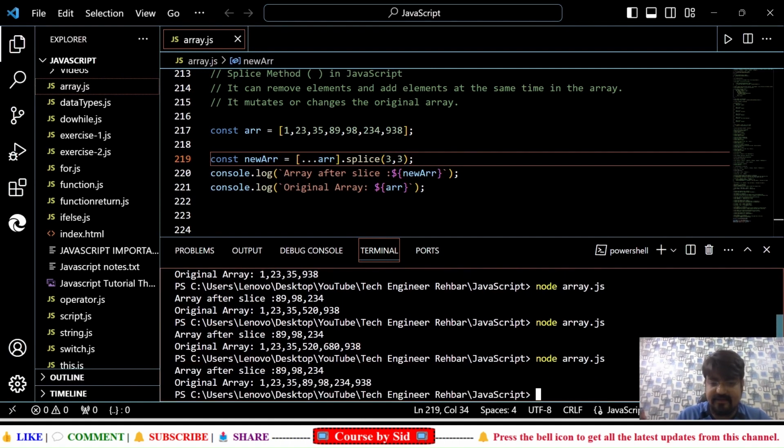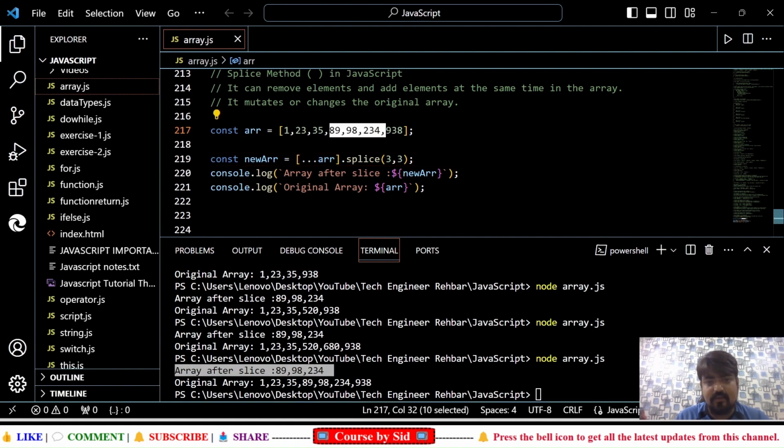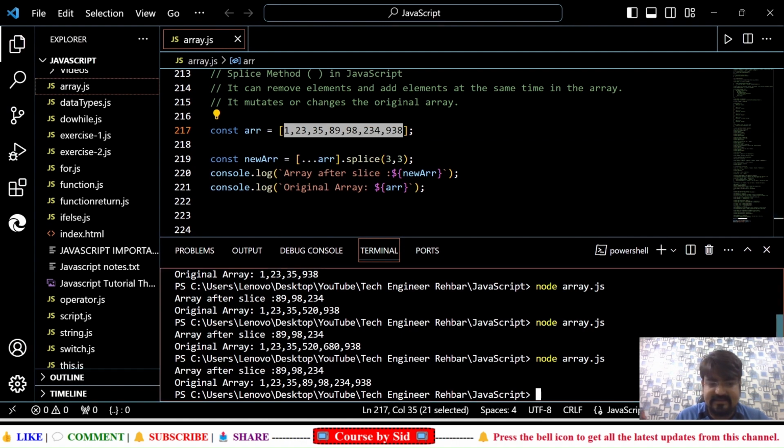I'm running my file and I'll show you the result. So here you can see that the array after splice is 89, 98 and 234, right? These elements I wanted from this array with the help of the splice method. And if you look at my original array, it is 1, 23, 35, 89, 98, 234 and 938, and I get the same in my terminal, right?